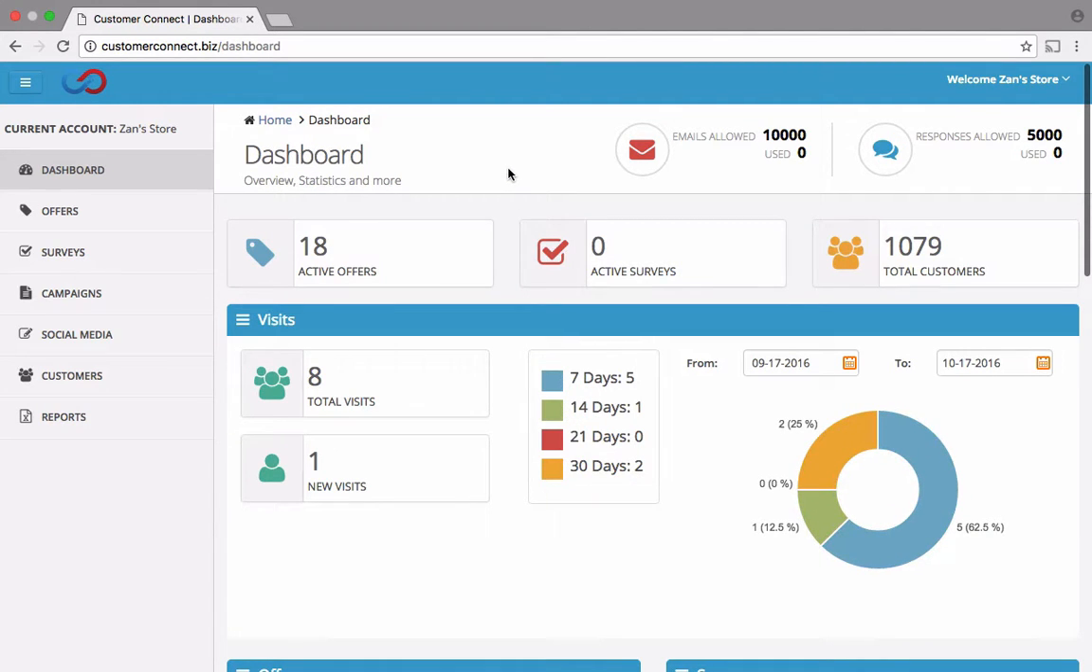This brings us to the dashboard, which is the main hub from which all of our Customer Connect activities are performed. For configuration, what we want to look at is the drop-down menu on the top right-hand side.